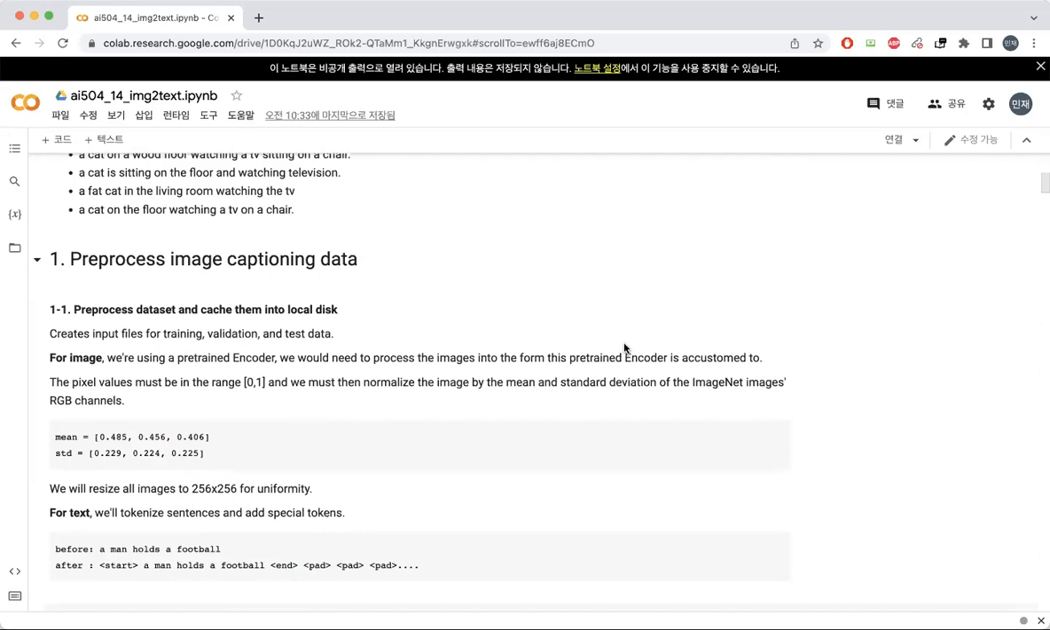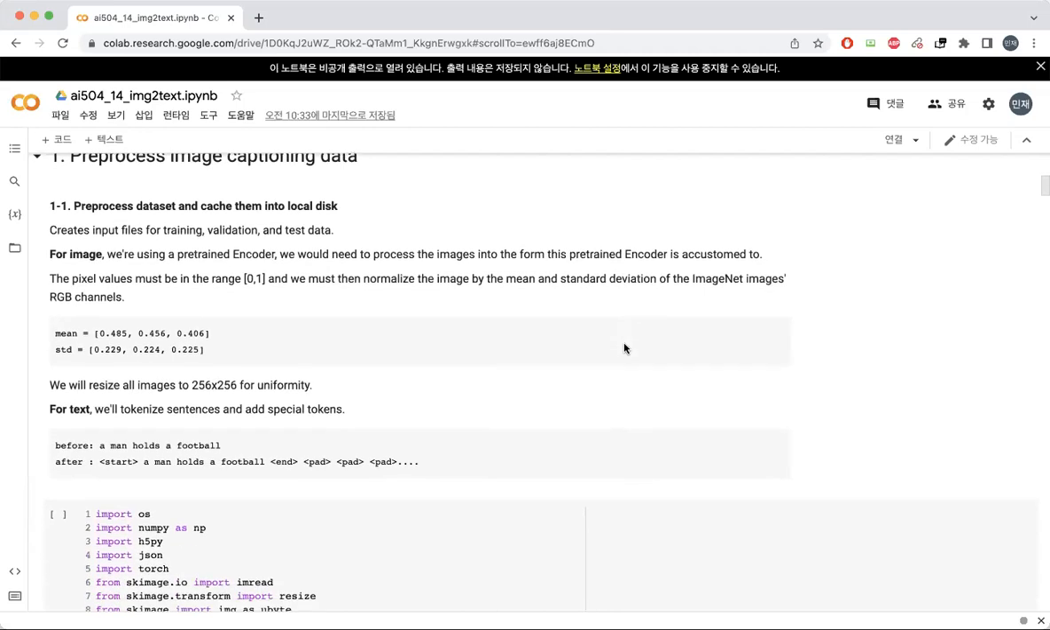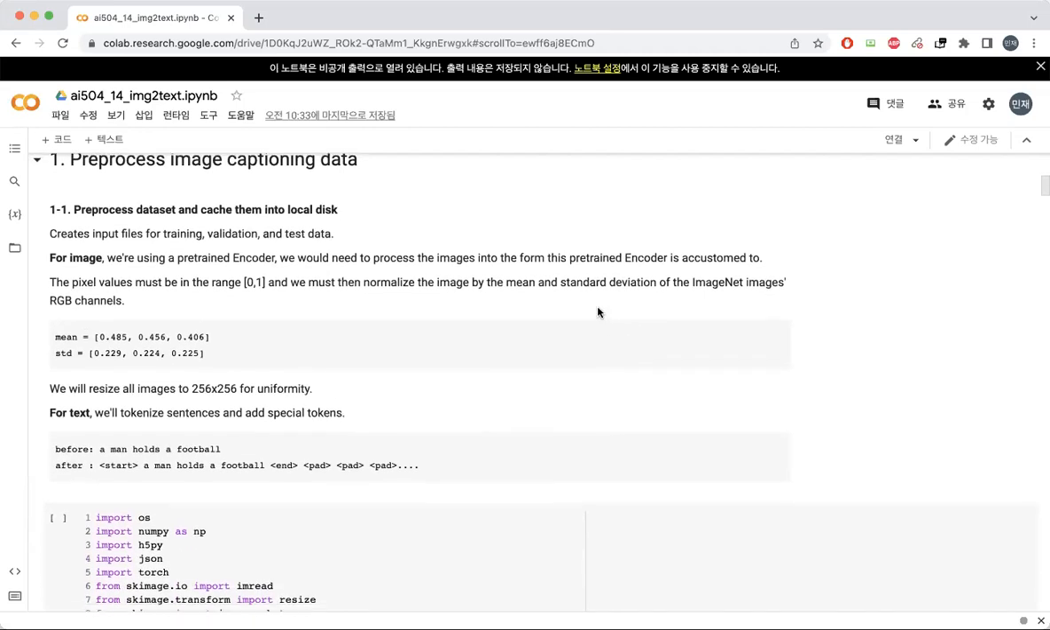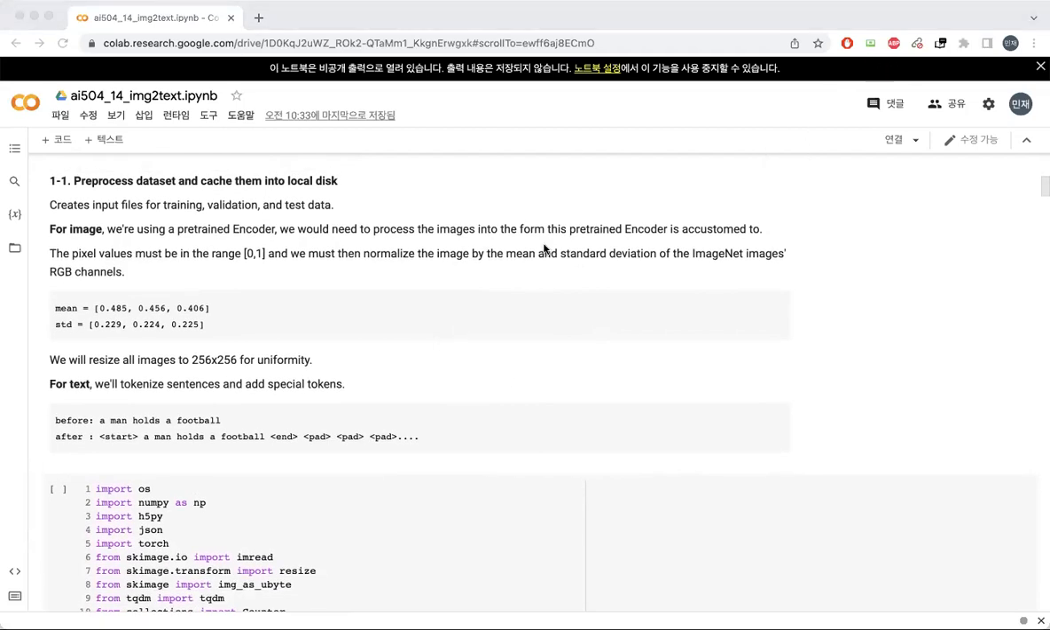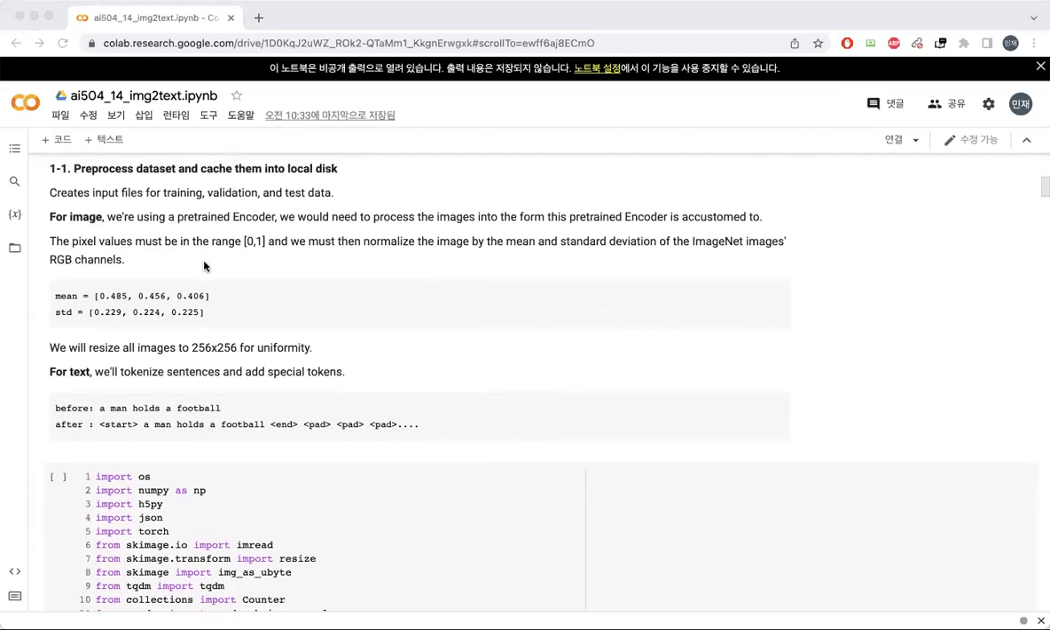If you followed the practice session before, there was a lot of image preprocessing code, so maybe you are used to these things. Okay, preprocess the dataset and cache it onto the local disk. Create input files for training, validation, and test data. For images, we are using a pre-trained encoder. We need to process the images into the form this pre-trained encoder is accustomed to.